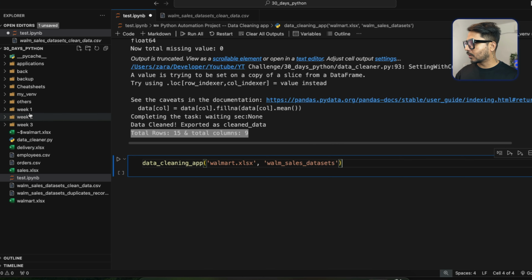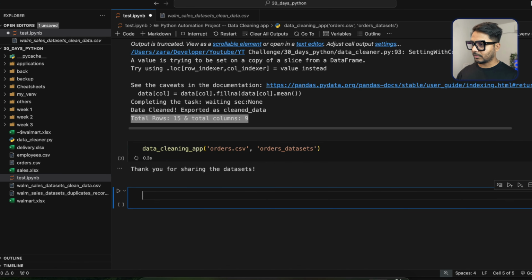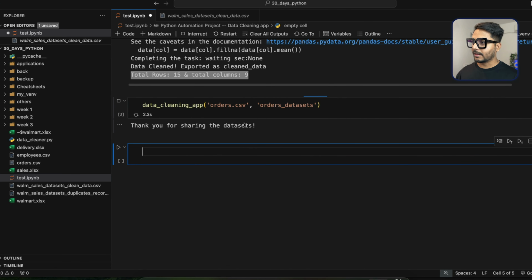Let's say I want to test it for this sales.excel or maybe this orders.csv. So for that I would just go ahead and say orders.csv, and the name I want to give it is maybe orders dataset. Let's click on run, and you can see it says thank you for sharing the dataset. Now it is doing something.